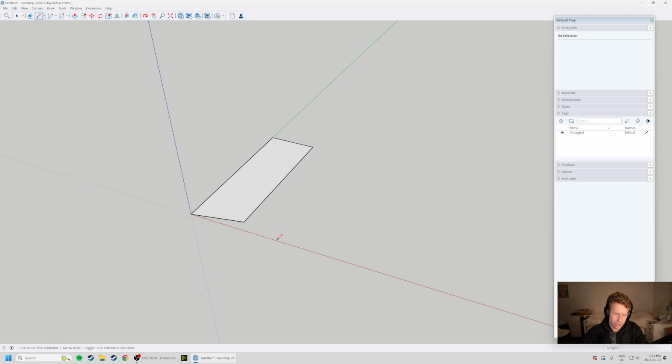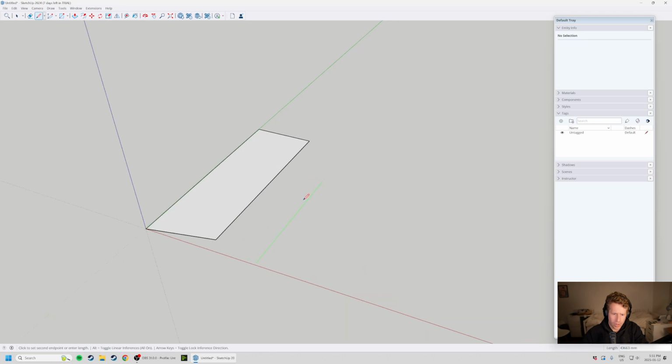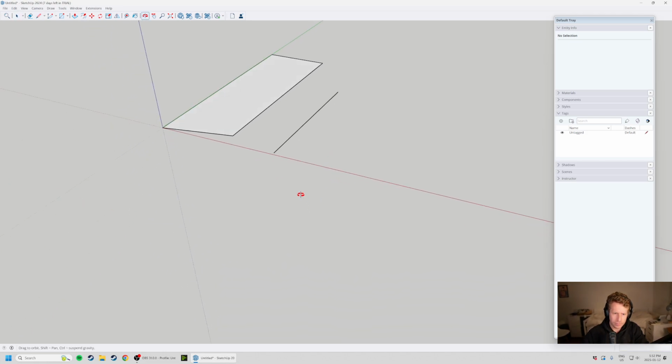If I start to draw something, you can see as I draw, it's trying to snap to the green axis. So again, in the bottom right of my page here, let's call this 50,000. Whoops, 50,000 millimeters, right? One single line.